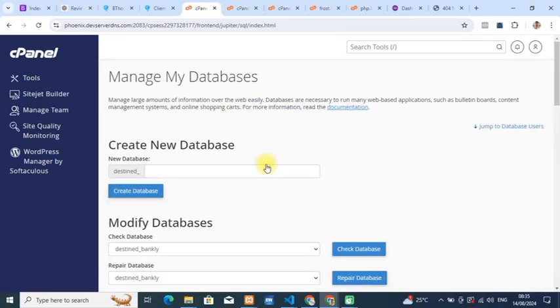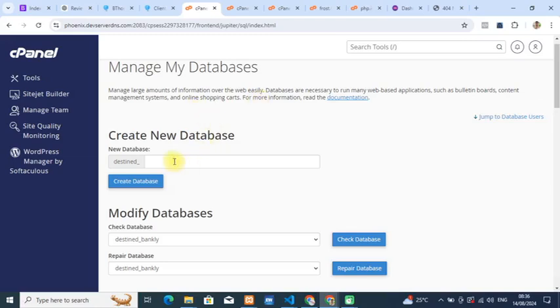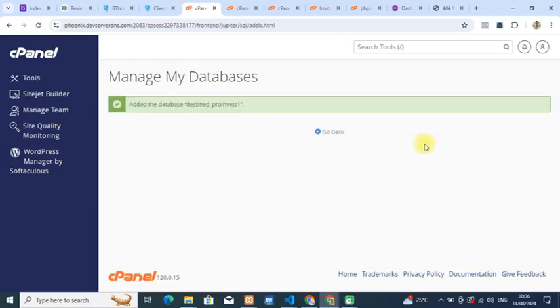So this is the manage database section. This is where you get to create a database. You can just click here and call it any name. I already have ProInvest, so let me use ProInvest 1. Then I'll click on create. You can use any name you want. All right, so it has been created.